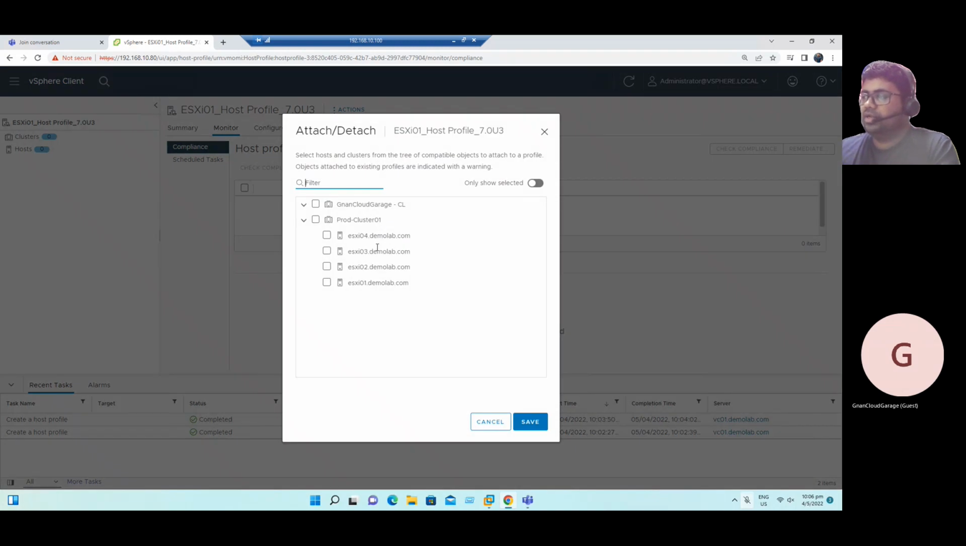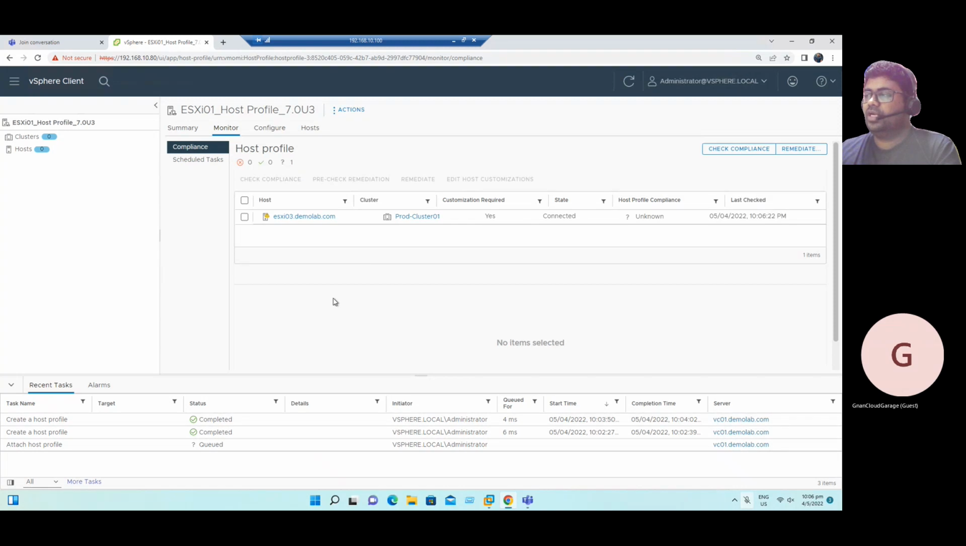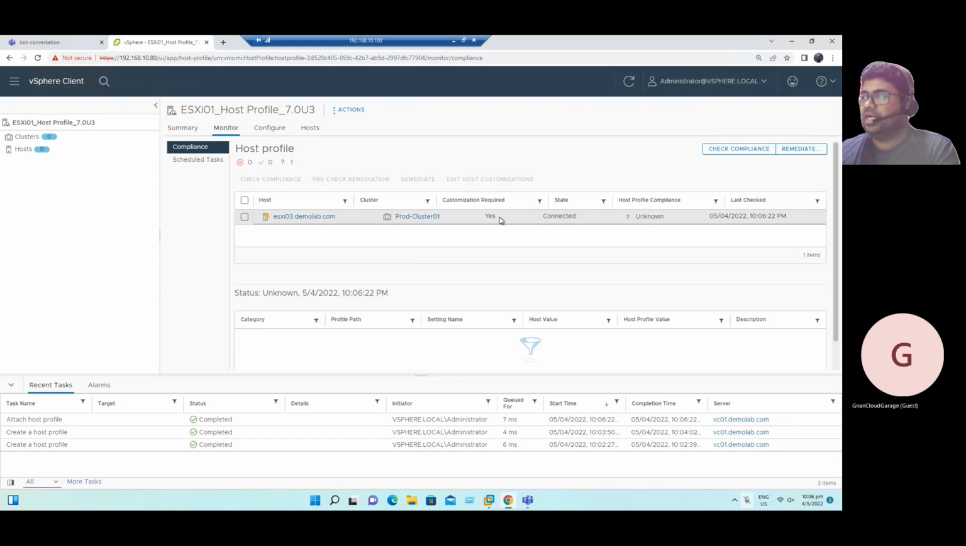When I click on Attach, you can attach either directly at the cluster level, or you can attach to a specific ESXi host. We already created two profiles for ESX1 and ESX2. Now I'm planning to attach this profile to ESX3. When we select ESXi03, click on Save. This is the method; the ESXi host profile is attached. When you attach the profile, it shows that the profile is attached, the state is connected, and customization required is yes, but the host profile compliance status is showing as unknown.